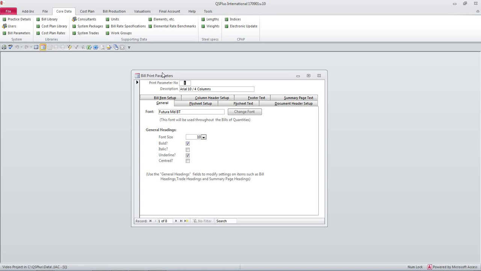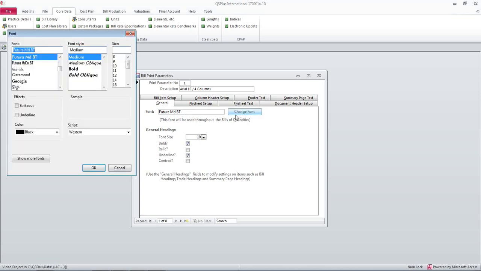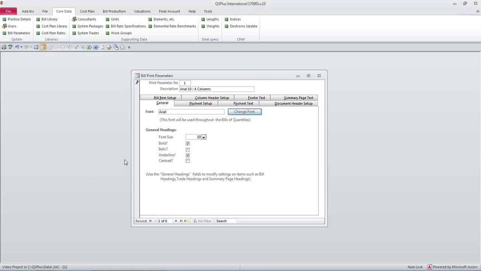I see that for some reason on my system the font has actually been changed to Futura MDBT, and I'm going to change it to Arial by just clicking this button and browsing through the list of items to Arial, and I'm going to say regular and font size 10, which seems to be quite a legible format. You'll see a sample under my cursor of what the text actually looks like.